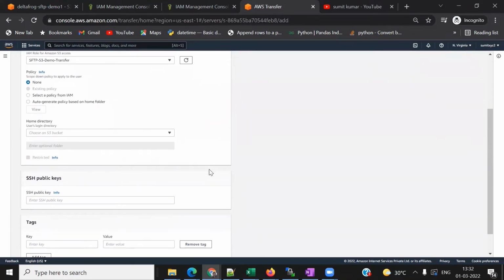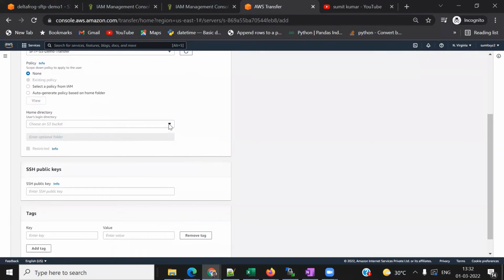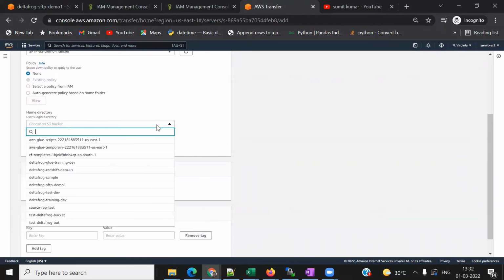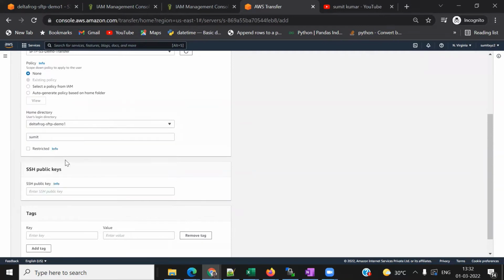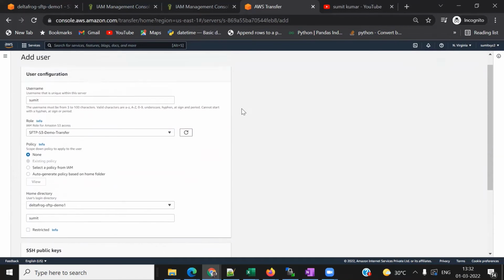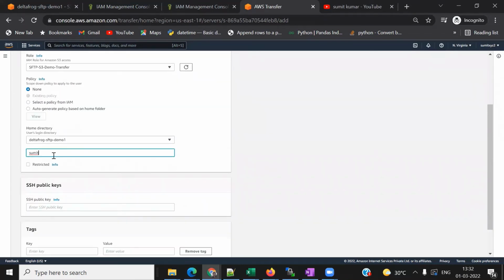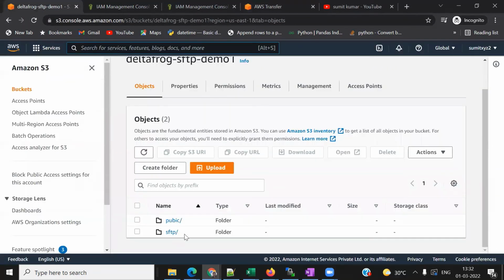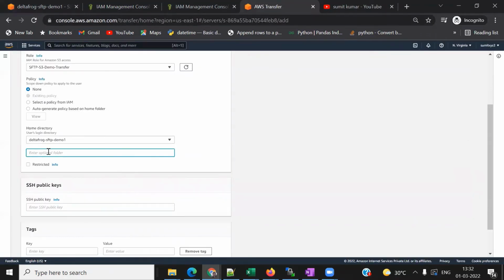Everything else I will keep as it is. And which bucket? What is the bucket name? Delta frog SFTP demo. This is the bucket name. And here by default the username Sumit will come, but you have to edit it and put your bucket folder name where you want to give the access. So what is the folder name I want to give? SFTP. We'll go here and select SFTP.